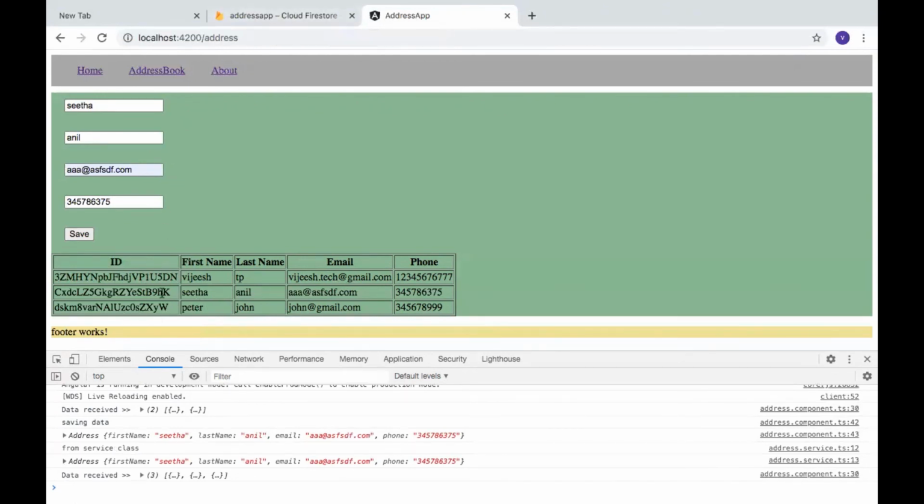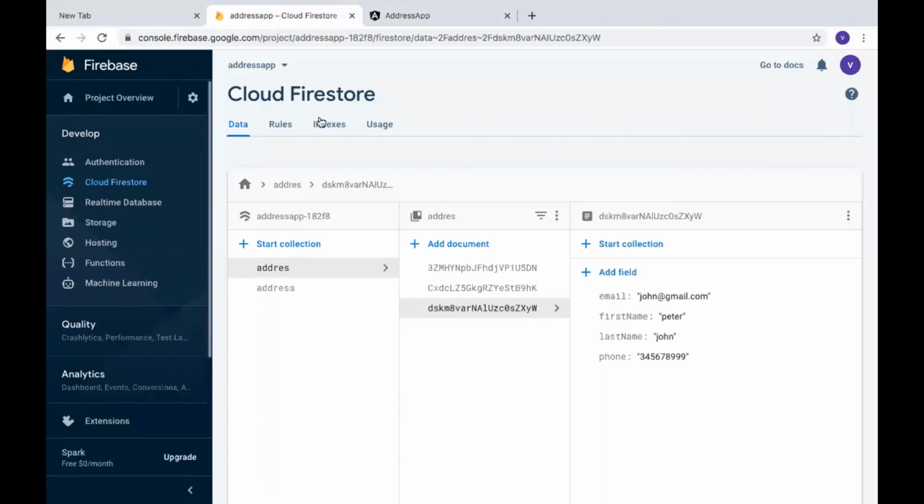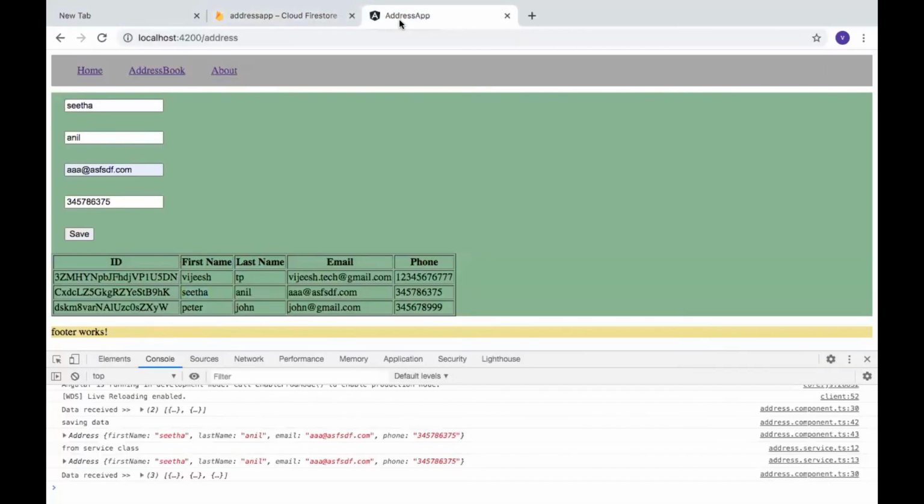We should see this particular information in the Firestore as well. Yes, we have it, got it. I think this is the one which we just created. Okay, so our get is also working fine. Now, how do we edit a particular record? That means how do I select a particular record or a particular document, editing a particular existing address information.